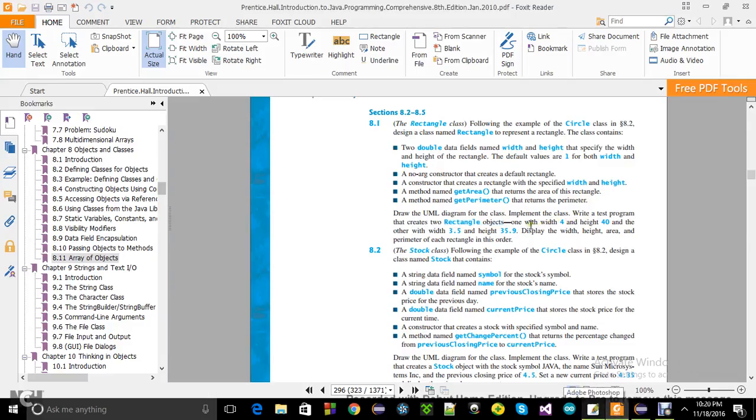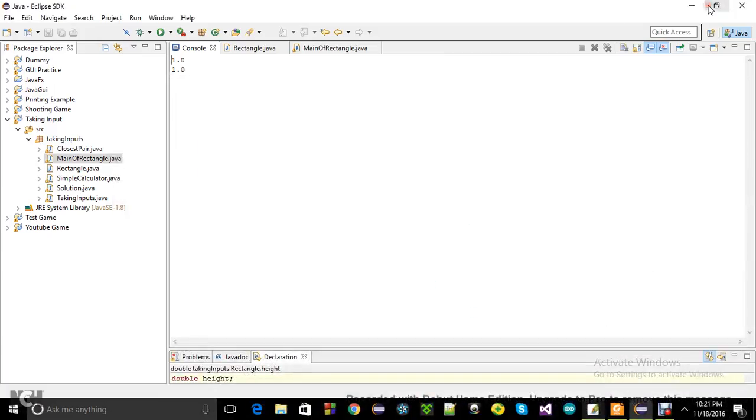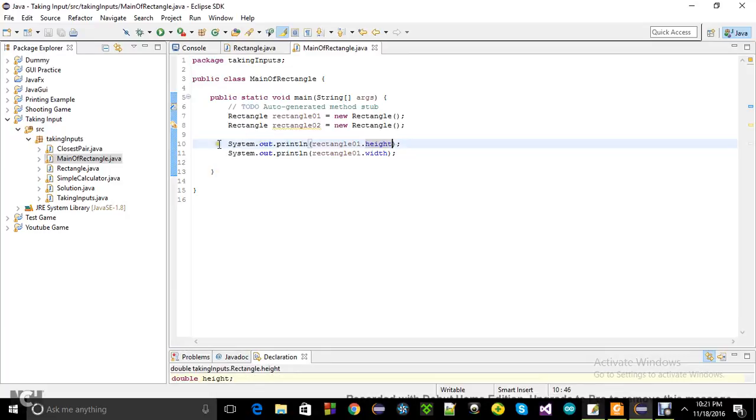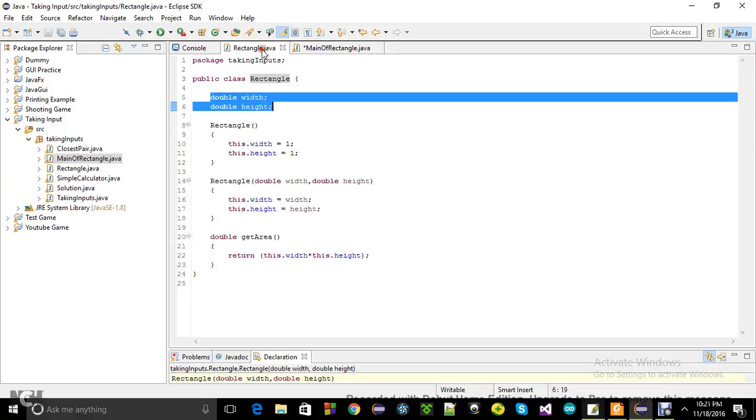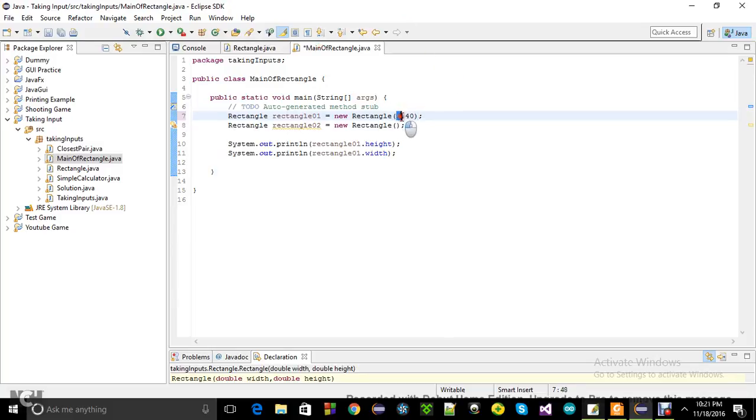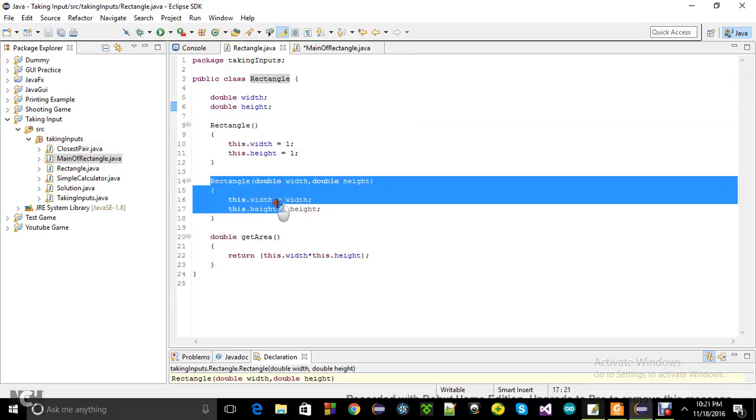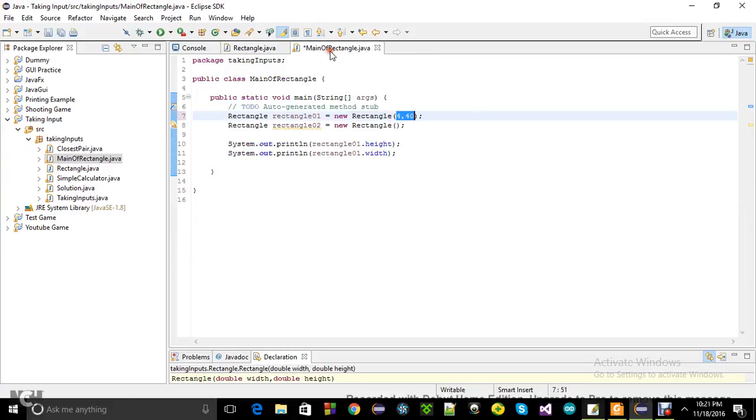So now what the question asks me, one with width 4 and height 40, and the other with 3. Anyway, I'm going to do the number 1, 4 and 40. So what I need to do here is just to make it 4 and 40. So 4 will refer back to the width part here, because as I've given 2 parameters here, it will refer to the second constructor where it has 2 parameters. So it's the width and height of rectangle 1.